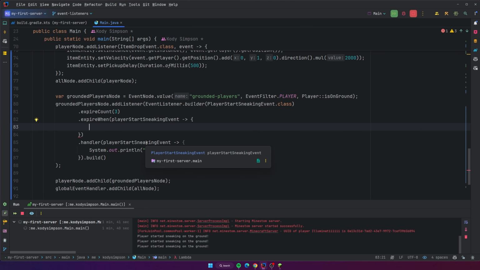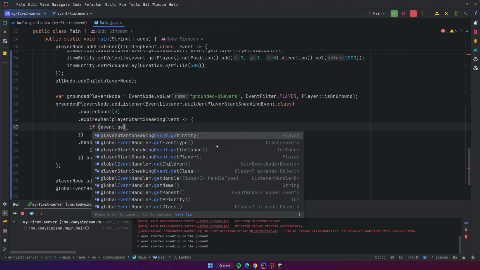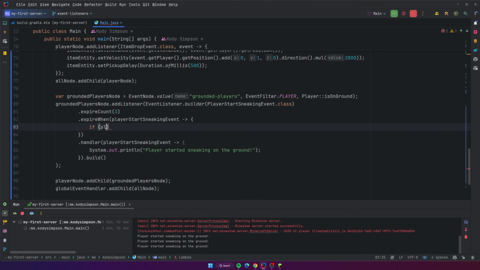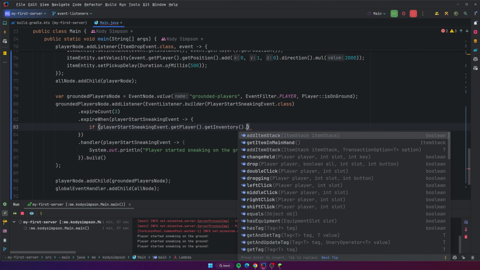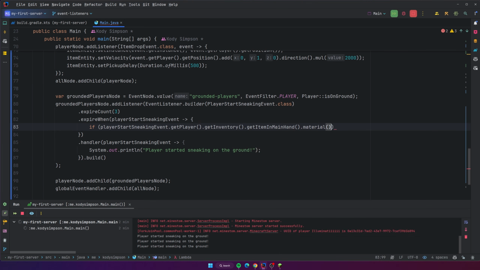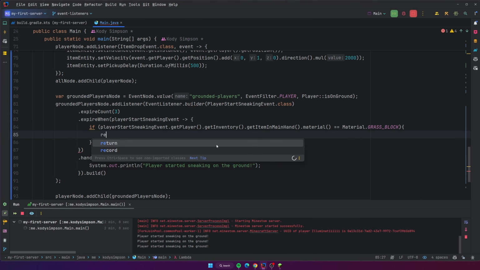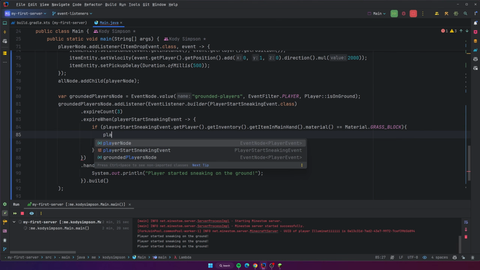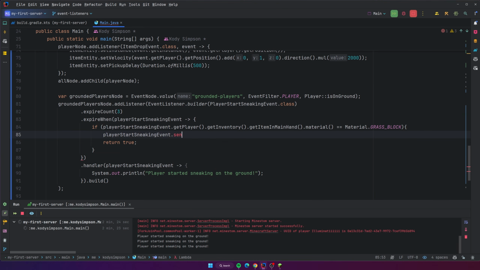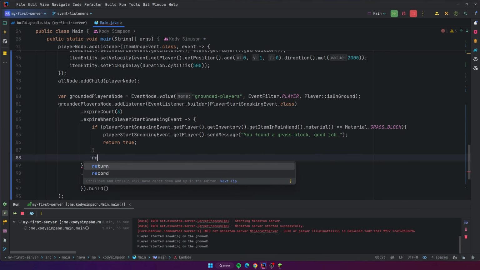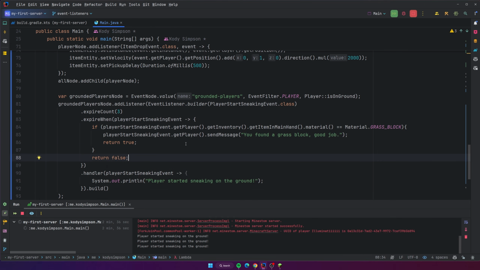Just something basic that we can do is, if the player is holding a specific item, let's say that we expire this. So we can do something like playerStartSneakingEvent.getPlayer, so get the player who started sneaking, get their inventory, get the item in their main hand, get the material of the item, and then say if it equals Material.GRASS_BLOCK, that's the only block that we have on our server. If that is true, then we're going to return true, and we'll also just send them a message. So getPlayer().sendMessage, and otherwise, if that condition is false, then return false, so it will not expire.